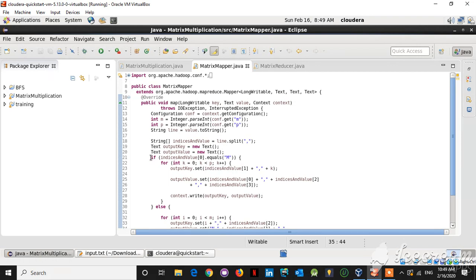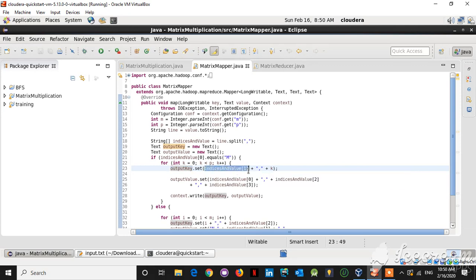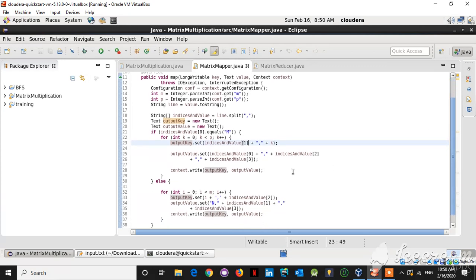Now moving on to the code, we are checking if the value is from the M matrix or from the N matrix. If the value is from the M matrix, we are iterating the loop from 0 to P, which we have set in the configuration object. For the key in the M matrix, we are setting the row number, comma, the K value. For the N matrix, we are setting the key as the M value, comma, the K value. In the M matrix, we are iterating the loop from 0 to P, and in the N matrix, we are iterating the loop from 0 to M.